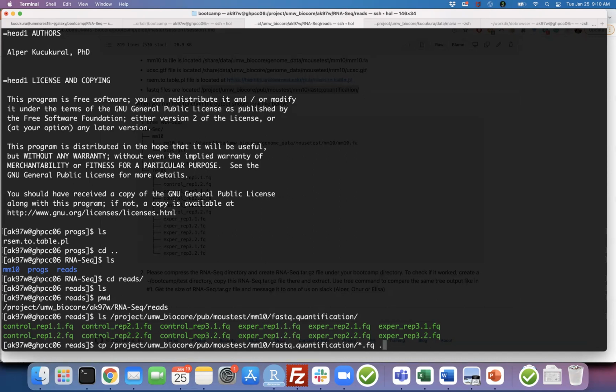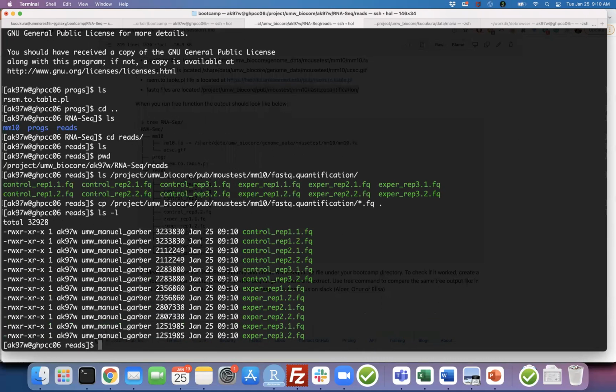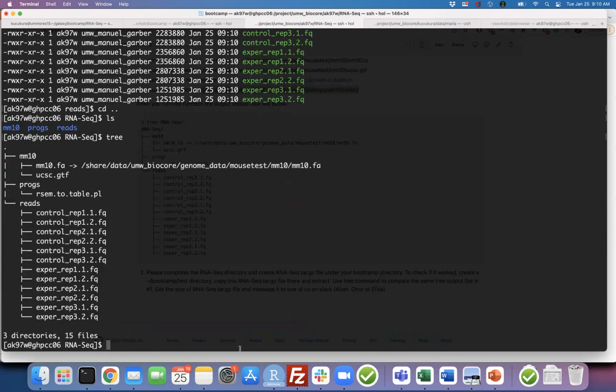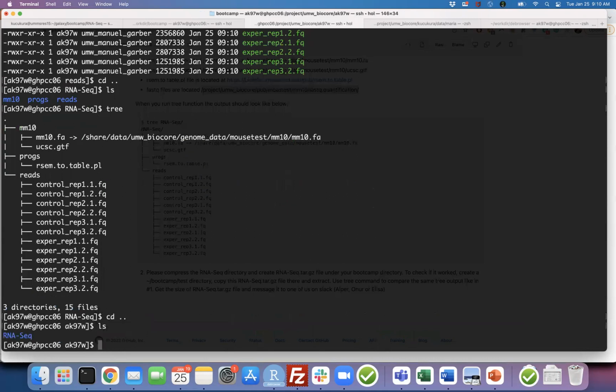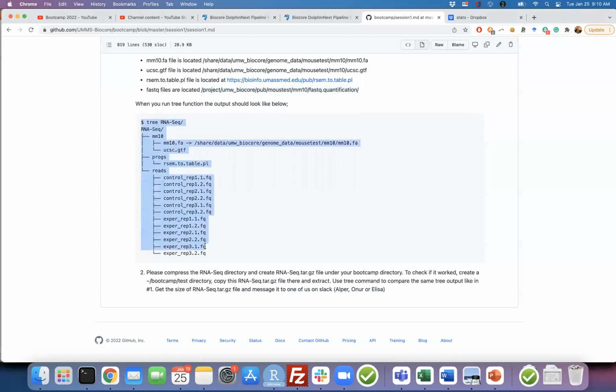And I'm just going to copy these FASTQ files to here. So everything is going to come here, and they are here now. See? And now when I do this tree, everything is like how I want. I'm going to do tree here. See, this was exactly like this tree.